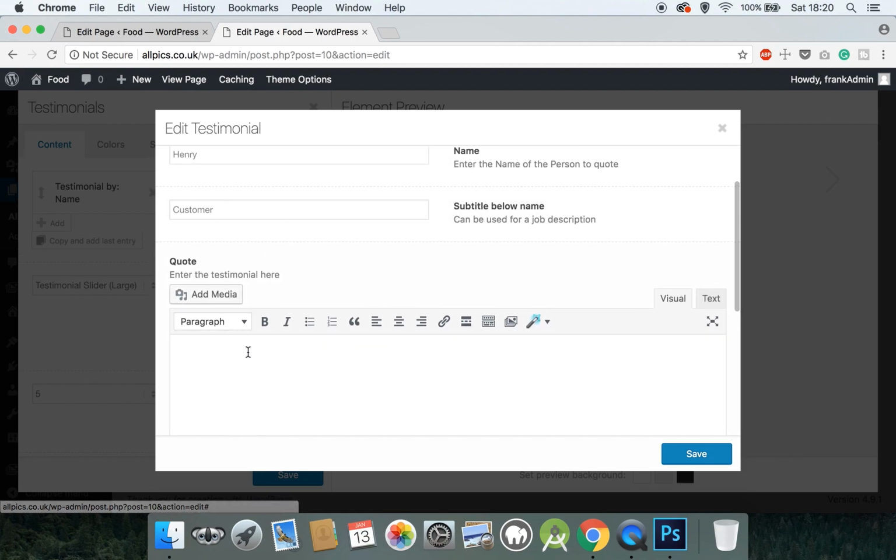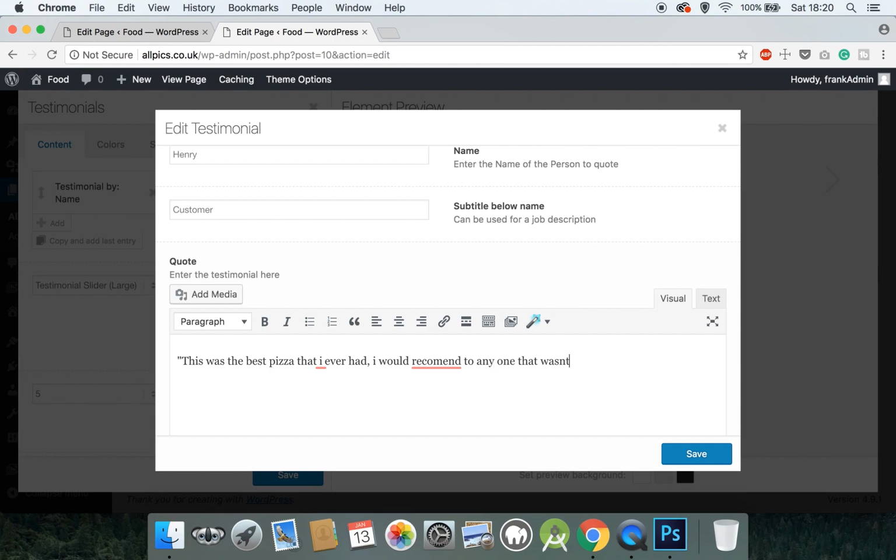Henry's a customer, and we can say something along the lines of, this was the best pizza that I ever had. And writing all of this is making me very, very hungry. So, this was the best pizza that I've ever had. I would recommend to anyone that wants pizza to go here. Luckily I have Grammarly installed because I'm a terrible speller. Right.